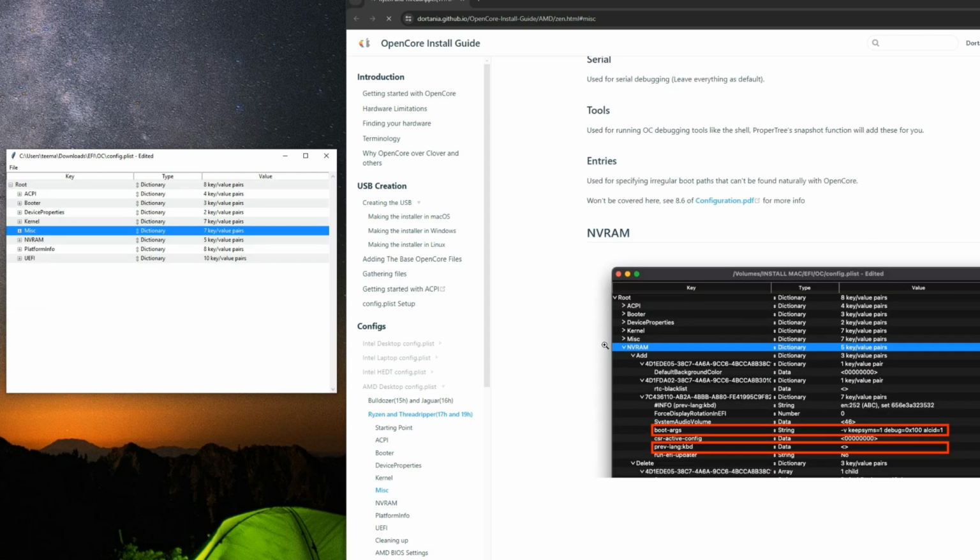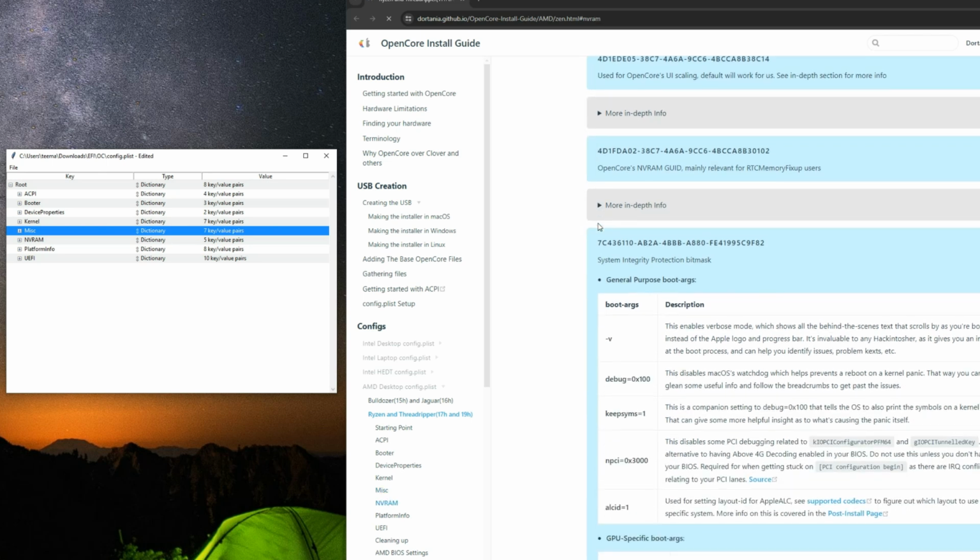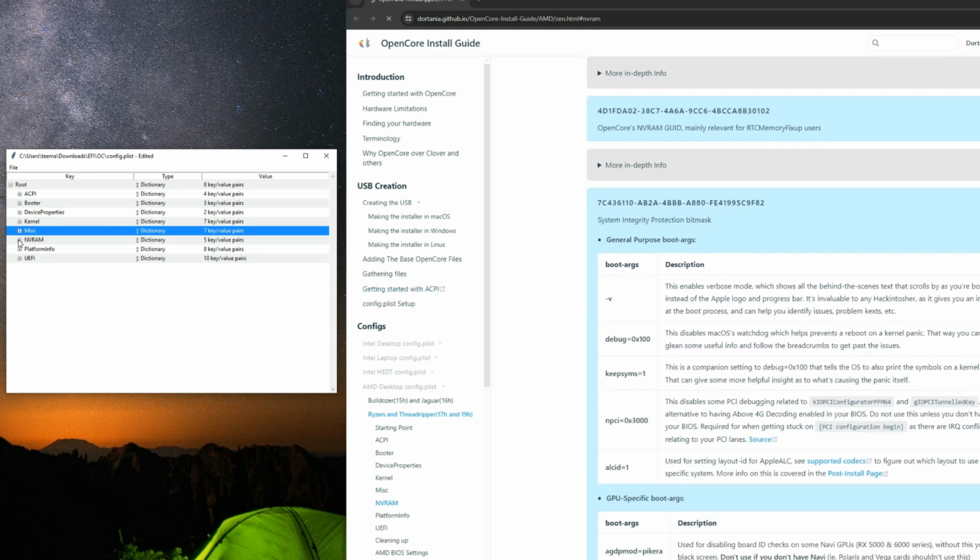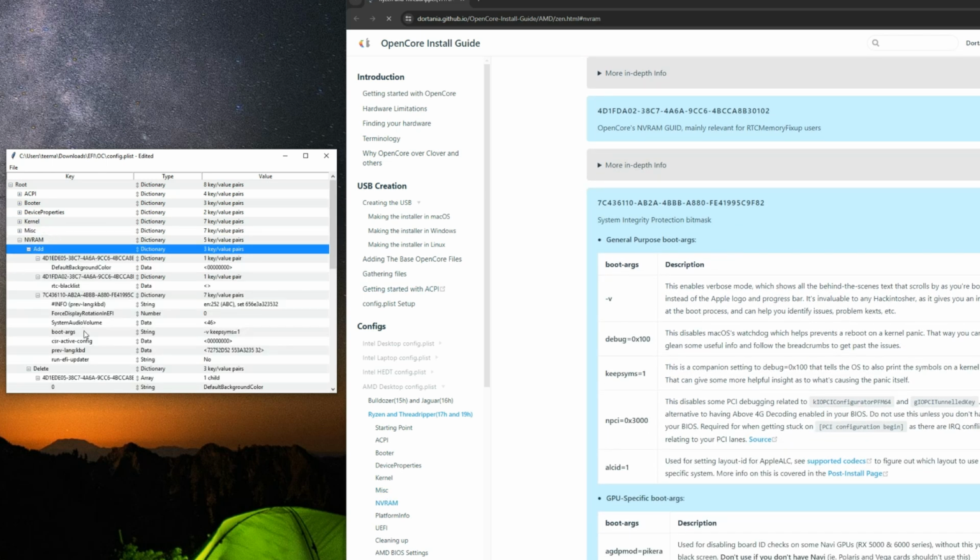Scroll down. Next we have NVRAM. This is where we're going to set the boot arguments. So scroll down, and under NVRAM you should find boot args, and under boot args you should find the value right here.